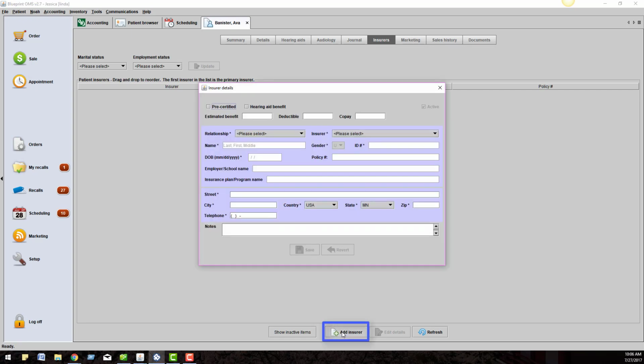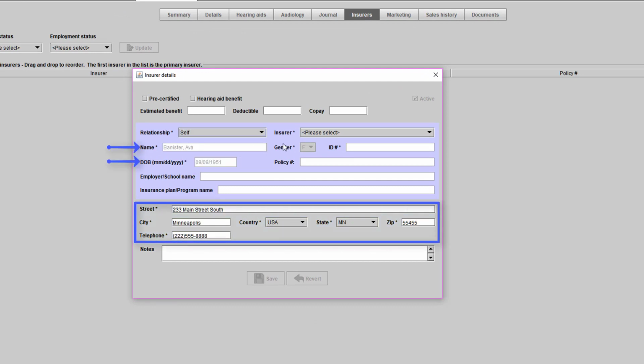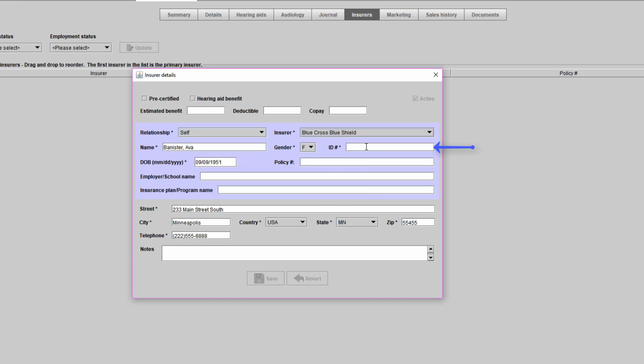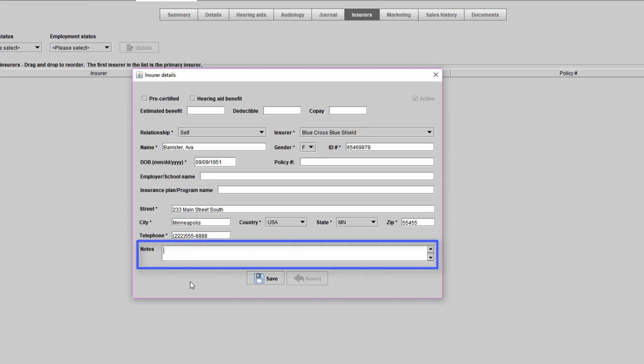Click Add Insure at the bottom of the screen. Choose the relationship to the patient. If I choose Self, all of the patient information will automatically generate. The only other required fields are the name of the insurer and the ID number. If you have the other information, I suggest entering the data in. Optionally, you can add a note about the patient's coverage in the Notes section and click Update.